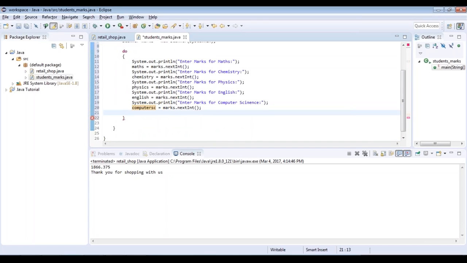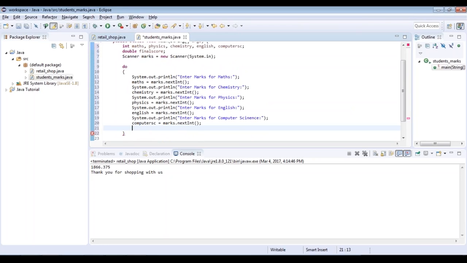So with this I have taken the marks from all the students. Now it's time I go ahead and compute the final score. To do that, you're going to write final score is equal to, then add all the marks and divide it by 5 since we have 5 subjects. So let's add each of these marks: maths plus English plus chemistry plus physics and finally computer science. All this divided by 5 and stored inside final score.